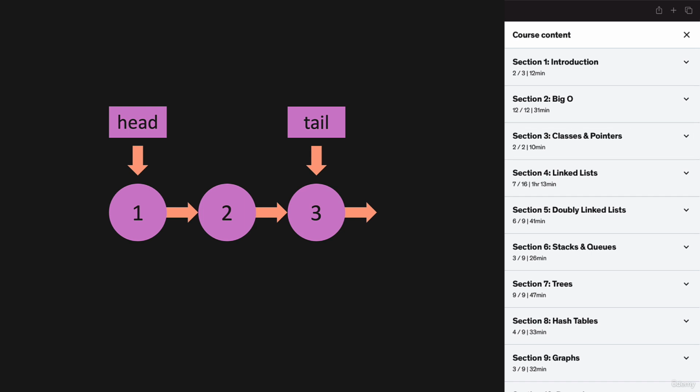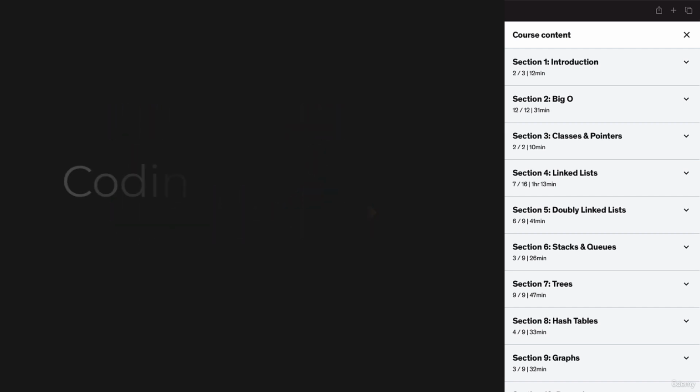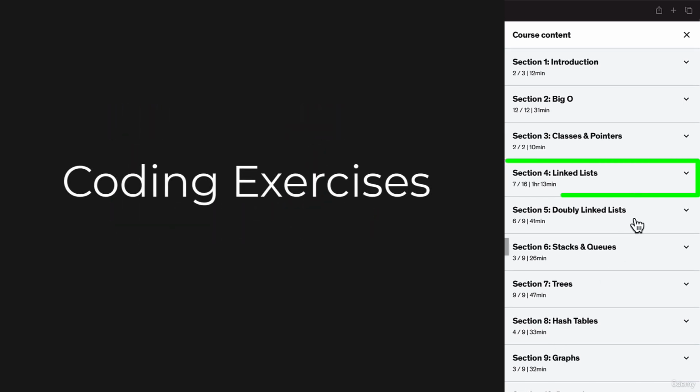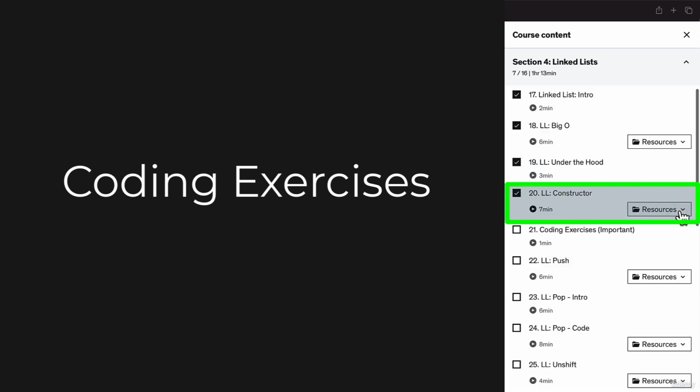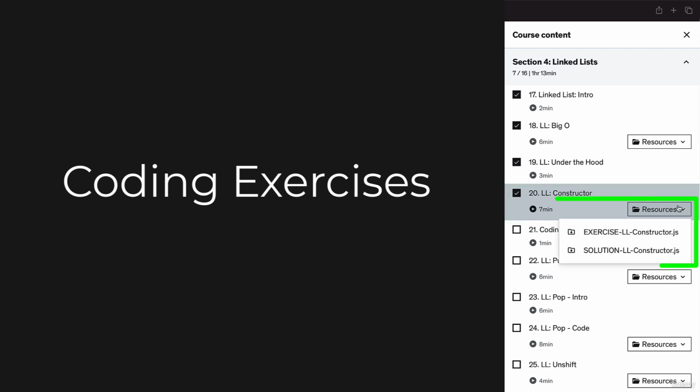So now let's move to the final topic in this video, and that is the coding exercises. So I'm going to come up here to the linked list section, and I'm going to open this. And then we're going to come down here to the constructor. And as I mentioned earlier, this would be the first place where we are really writing code in the course. And I'm going to click on this resources tab, and you can see that we have an exercise and solution file. If you click on these, they will download, and then you can import those into whatever coding environment that you're using. So this is one way to access the coding exercises.